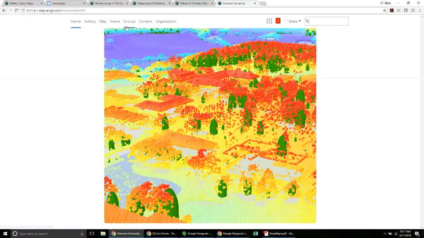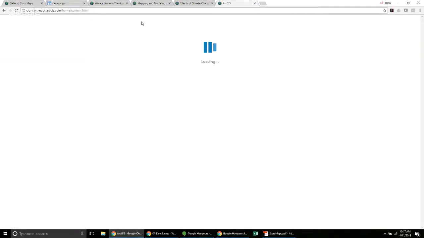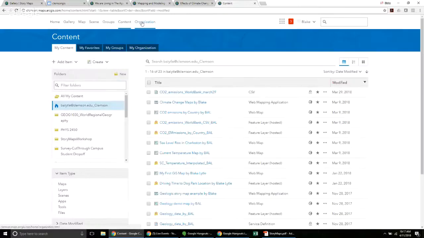Here along the top are different tabs that will take you different places. First, let's click where it says content. So if you've never logged in before, you won't see any items here. I've made lots of stuff in ArcGIS Online. This is essentially where all of your stuff is stored. So any maps you create or data sets you add will be saved here.